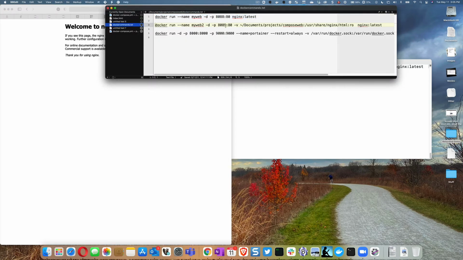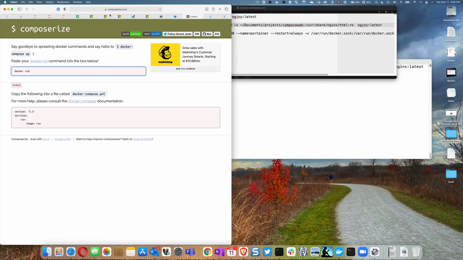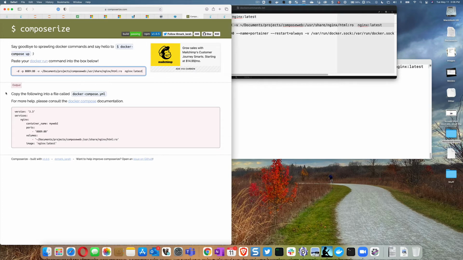I'm going to give it a new name and a different port, but I'm going to say that this directory on my local host computer maps inside the container to the HTML directory. And as you can see, this is starting to get long. So the first tip is you can come over here to composerize.com and paste in your statement. And what you're going to get is a docker-compose.yaml file.